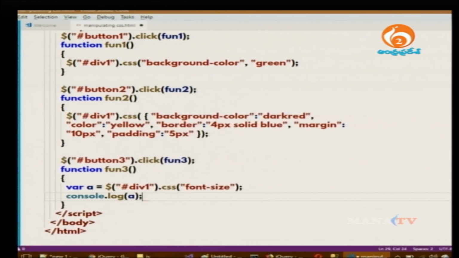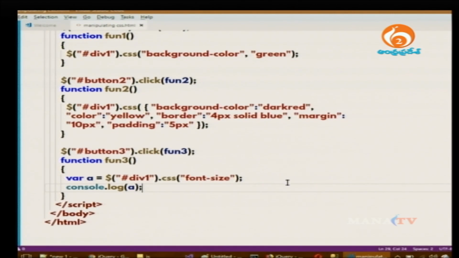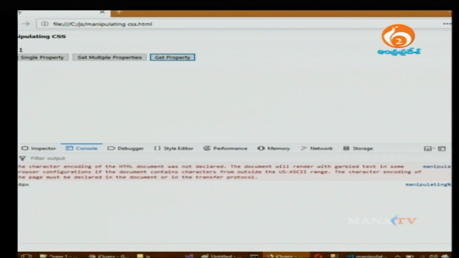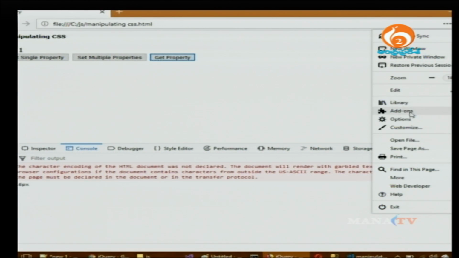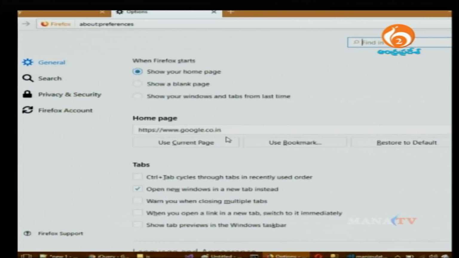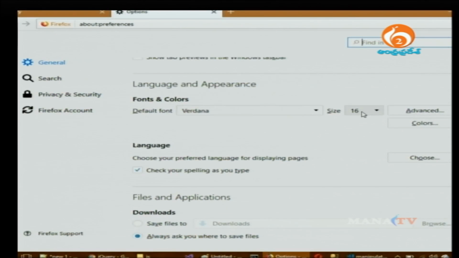Now you can see a value. Okay, right, check there. I just click on get property. Now you can see 16 pixels is the default font size, as per the browser settings. You can also investigate here. Just go to options. In the options, you can see the default font is 16 pixels.